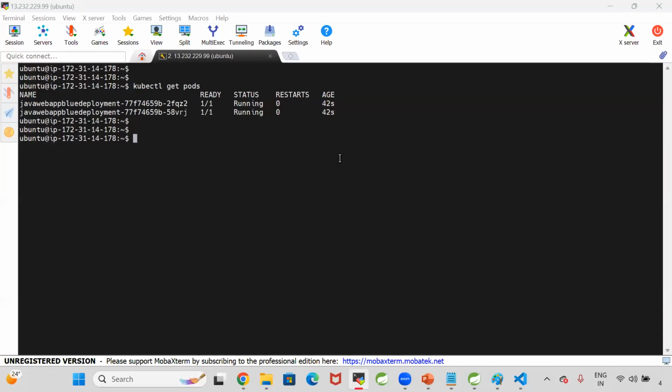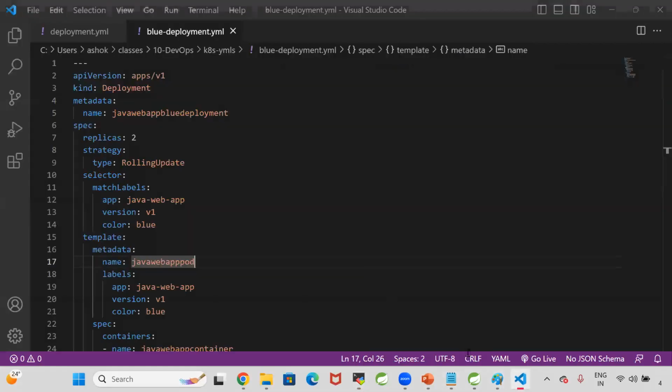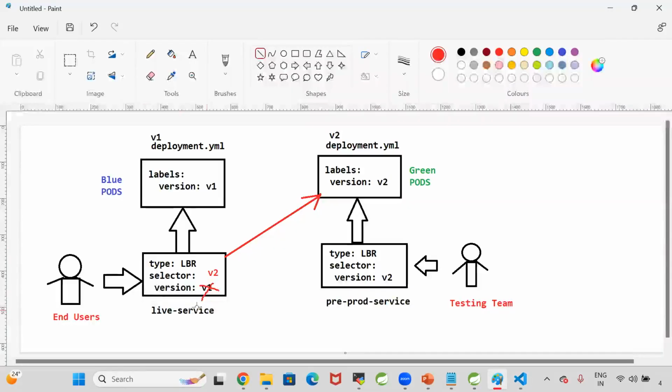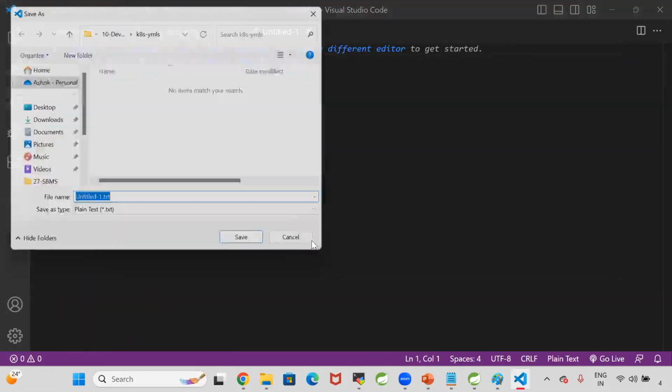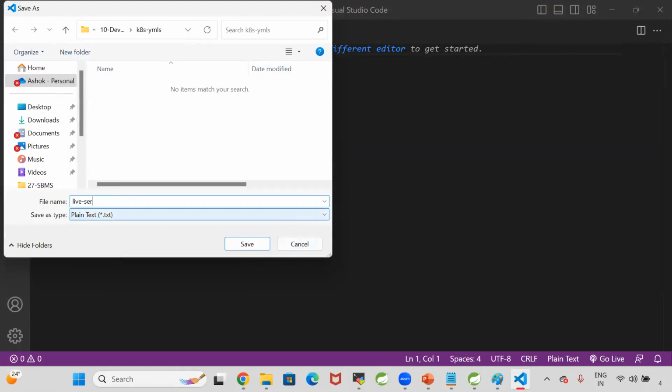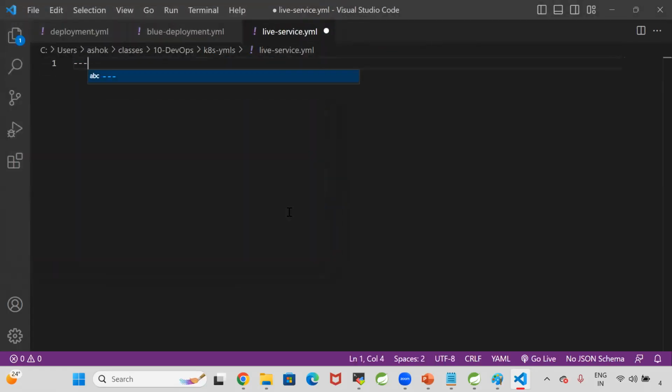Can we create a service to expose the pods as a live service? Can I create a live service to expose the blue pods now? Yes. How to create a service? Let us go here and save this as live service.yml. Okay, 3 hyphens and 3 dots.